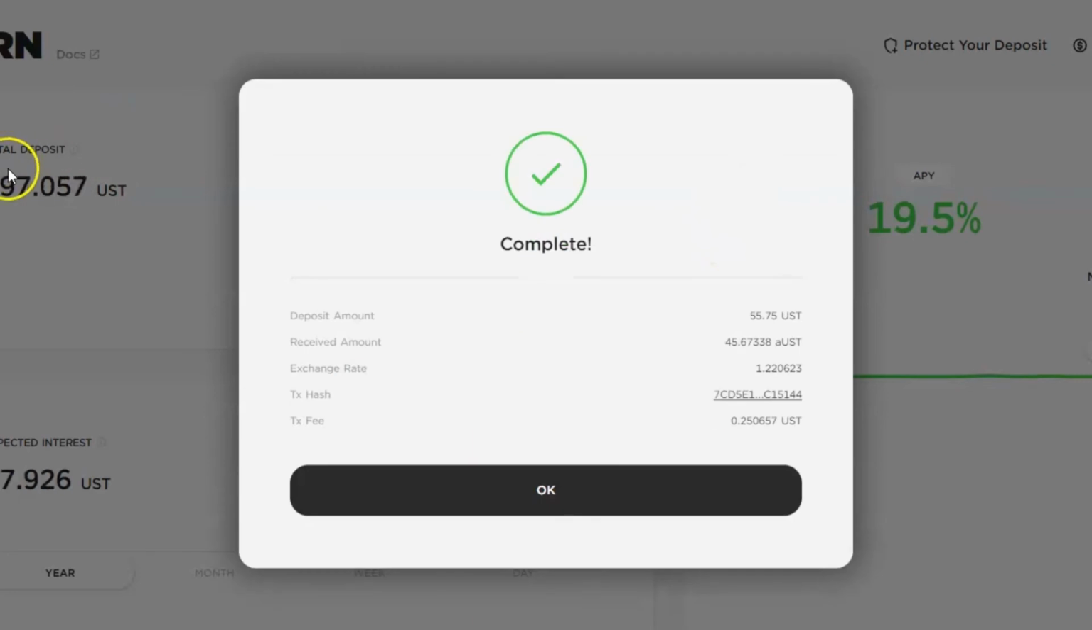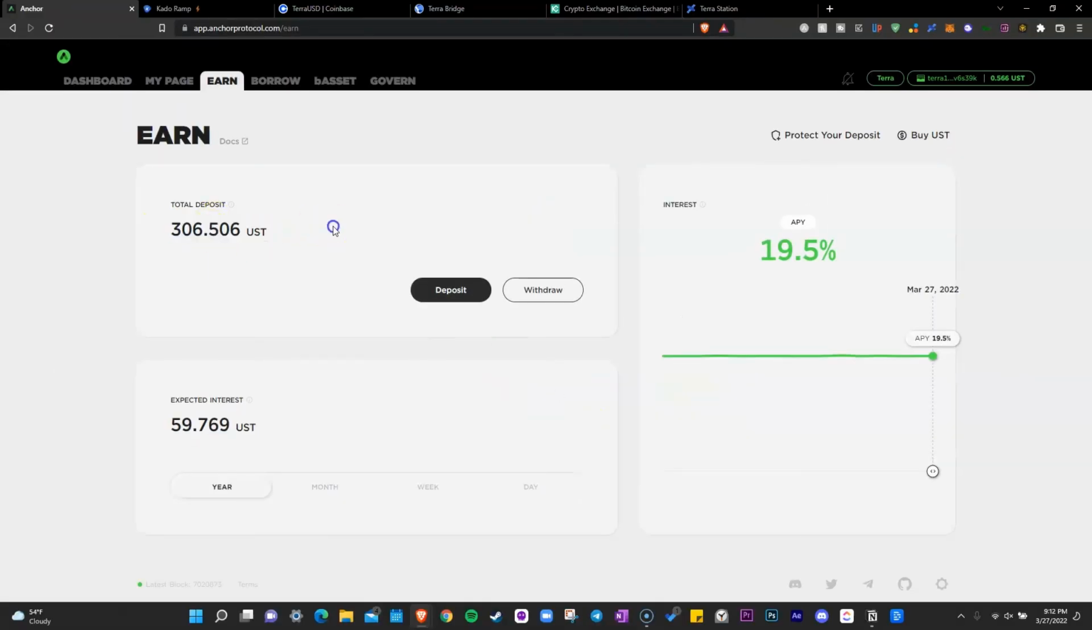And as you can see, my total deposits right now is, there you go, $306.06 USD. And then my expected interest has grown from $48 earlier to now $59 every year. So that's pretty crazy. That is pretty much how you can start investing in Anchor Protocol. There are 3 ways. Like I said, there's a KuCoin option, there's the Coinbase option, and there's also the Kado money option, which is, I believe, the fastest one ever, and it's the easiest one as well.